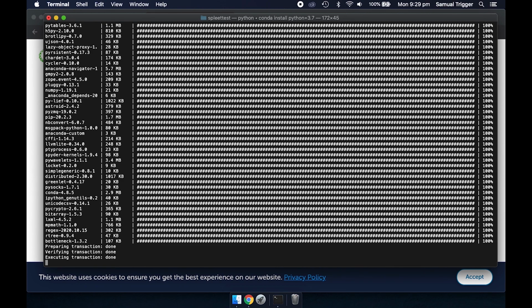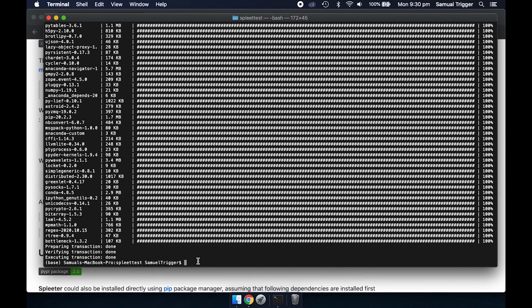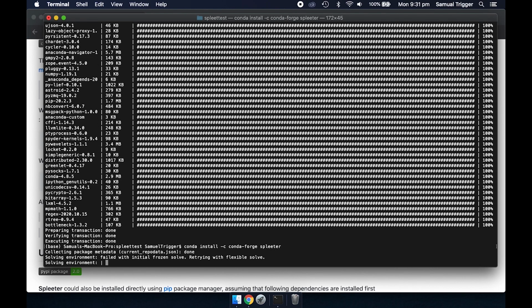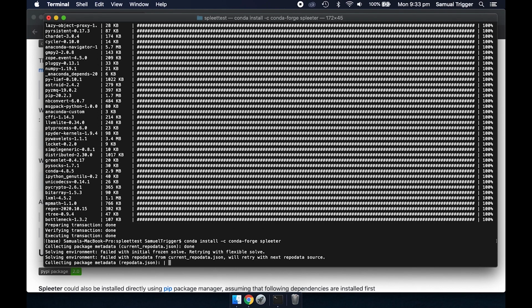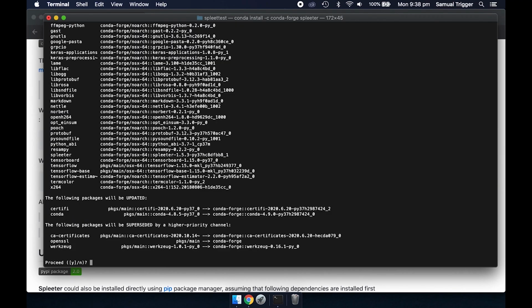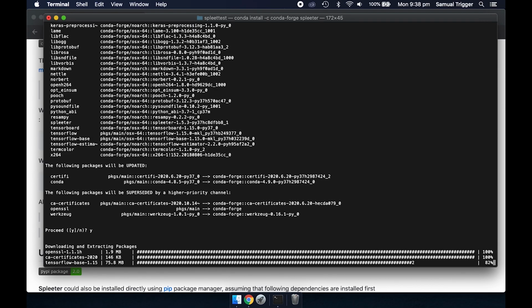Step 4. Now we can install Spleeter. Copy the command from the link in the description, paste it into the terminal window and press Enter. If prompted for yes or no, type Y for yes and press Enter. Then wait for the install to finish.